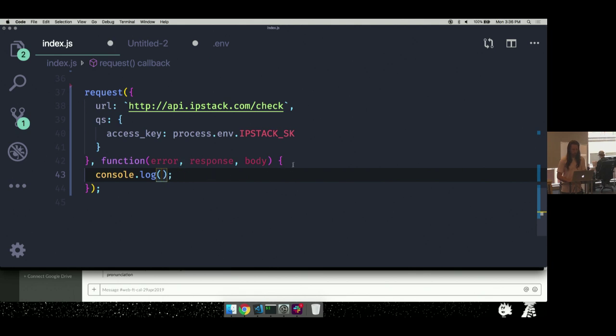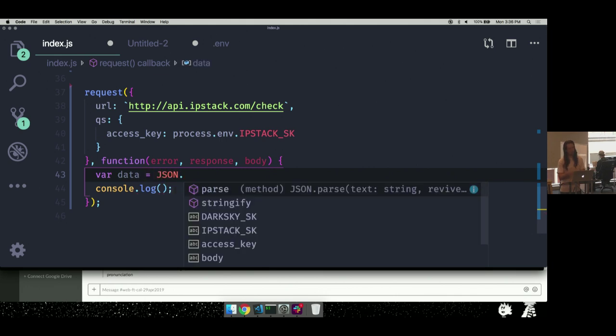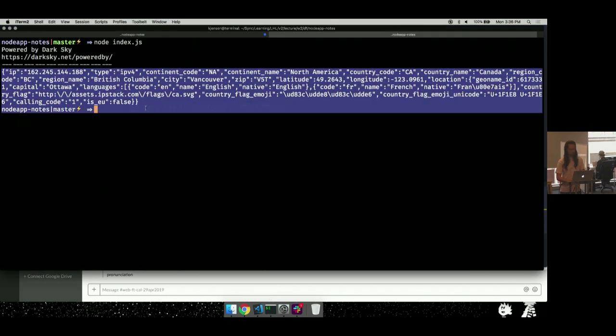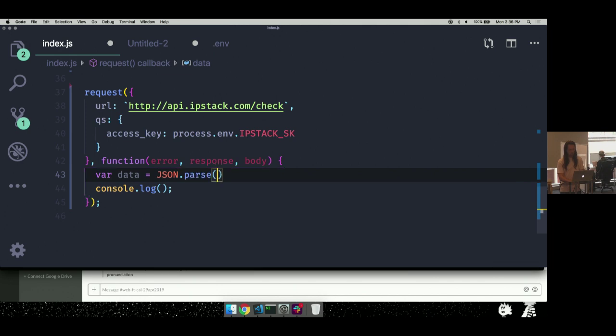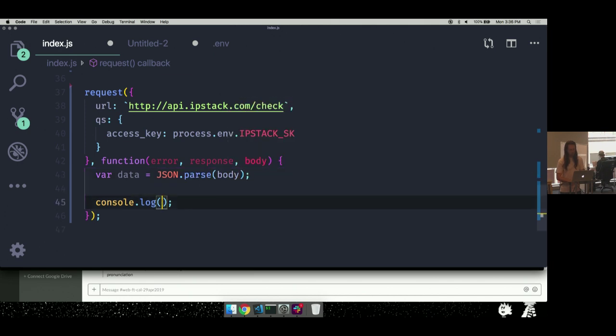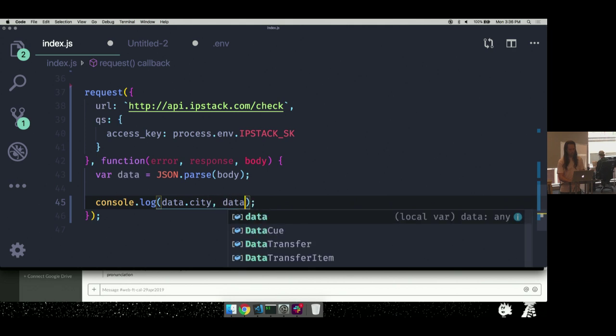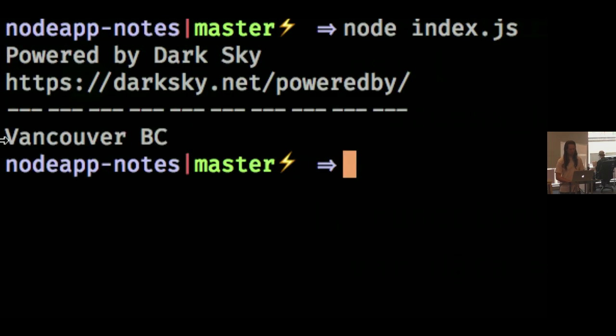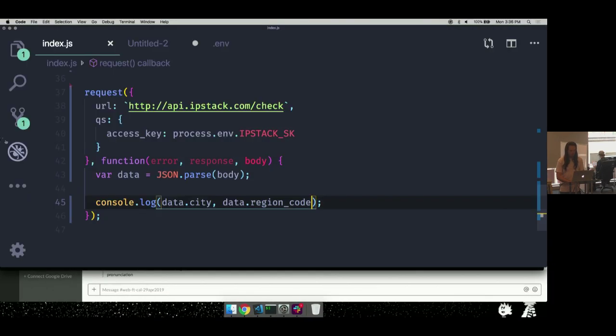So I need to convert this into an actual JavaScript object. This is just the notation. So I need to parse this. And now data should have a city and a region code. And so that's how I get Vancouver, BC out of it. So maybe I want to format that nicely and say location, Vancouver plus BC.